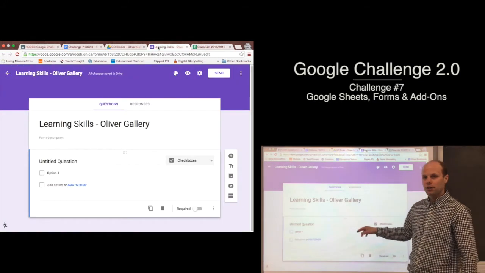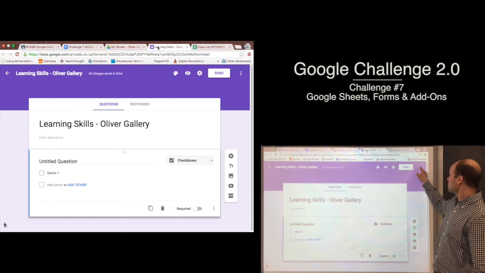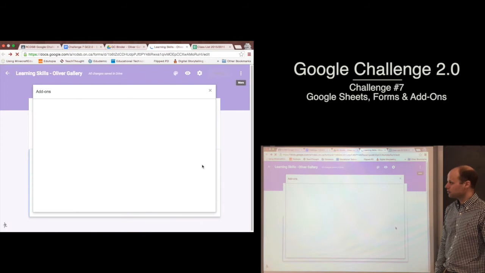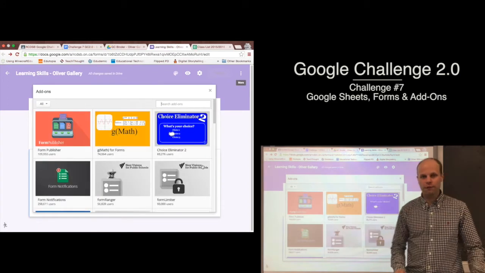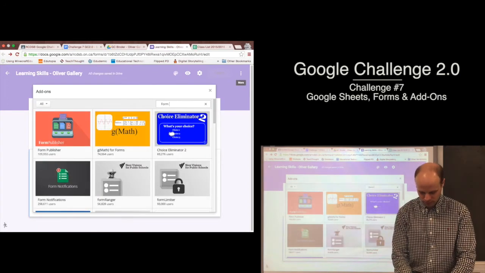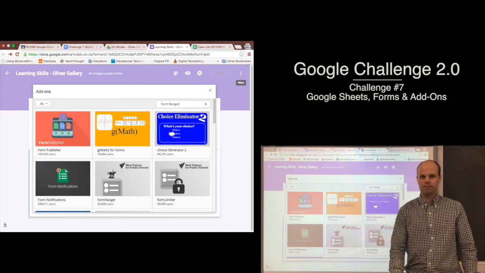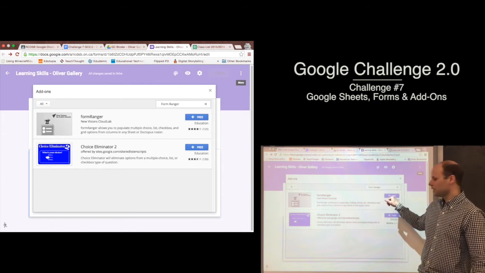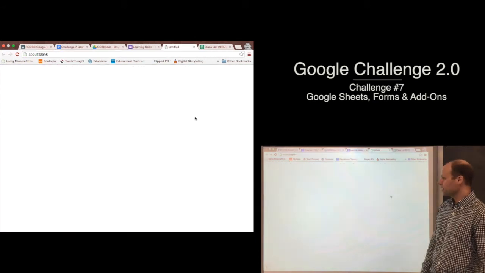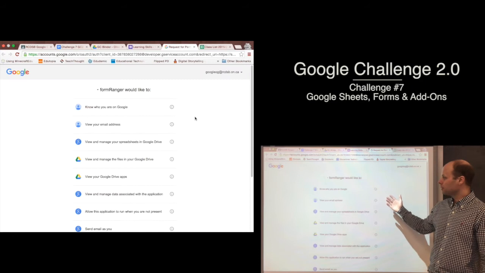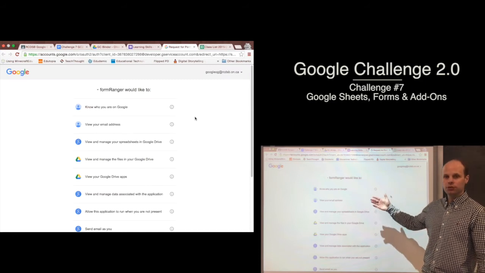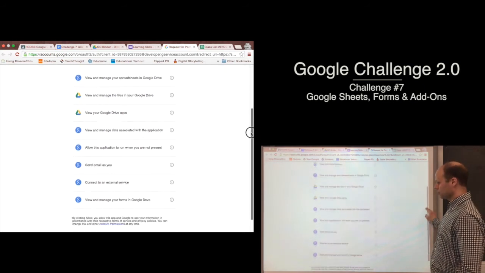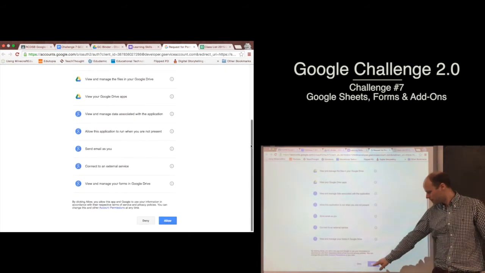And to get the add-on, we're going to press these 3 little dots, and we have the option to get add-ons. So I'll press add-ons, and we're going to search for Form Ranger. Press enter, and we can see Form Ranger is the first one that pops up. It's a free add-on. Press on the word free, and then you get a pop-up that's going to ask for permission to use your Google account so that the add-on can run. We have to allow that. So we'll just scroll down and we're going to press allow.